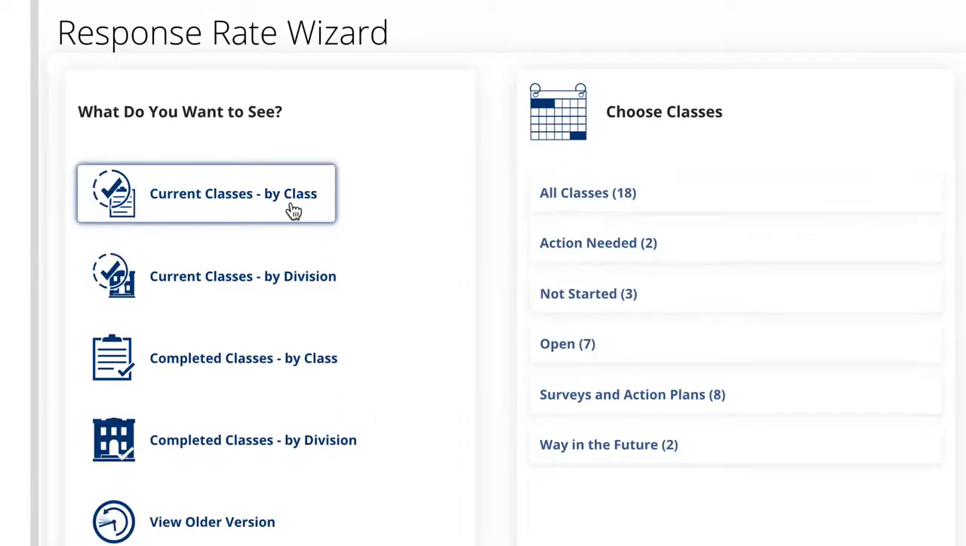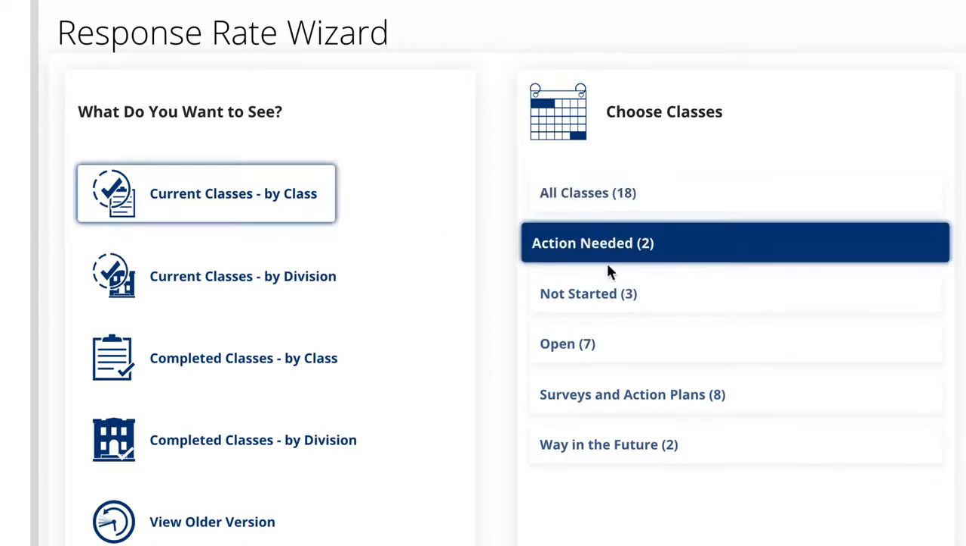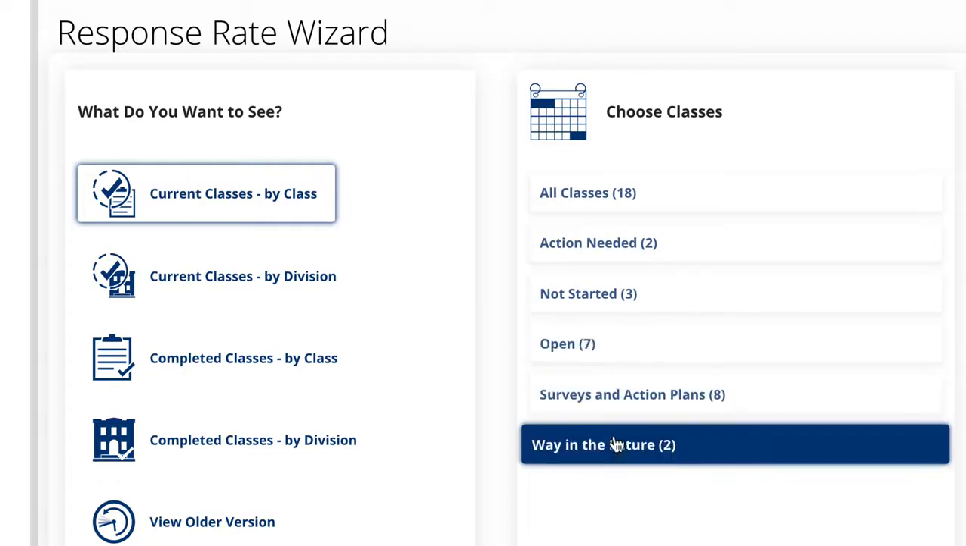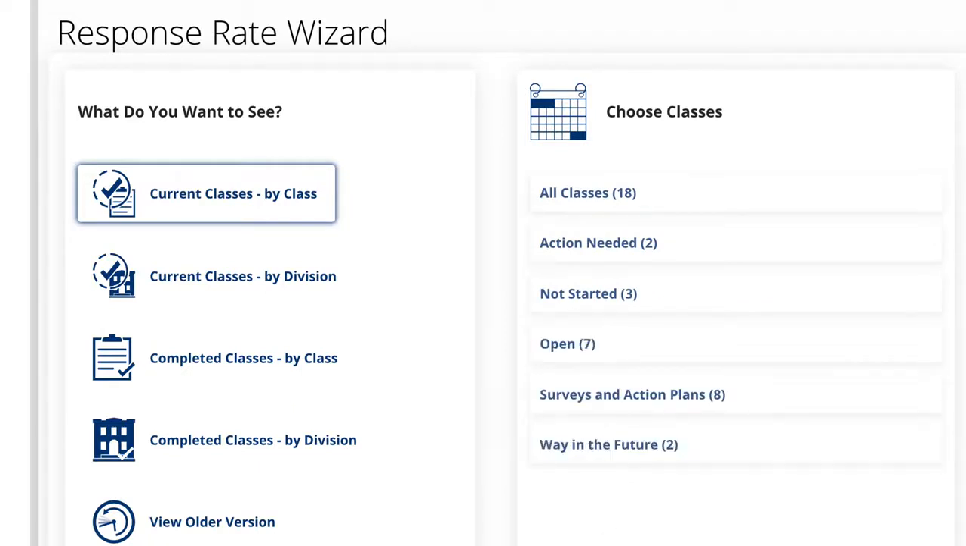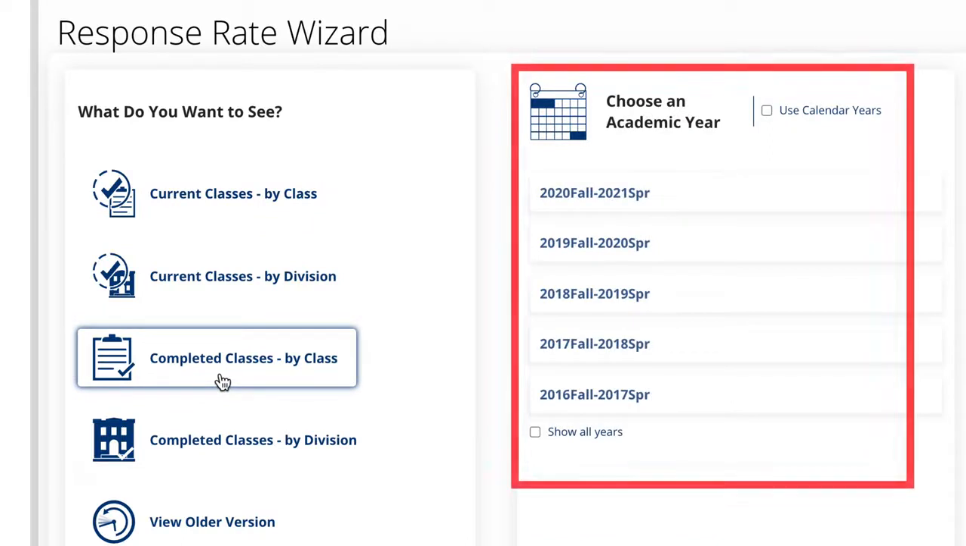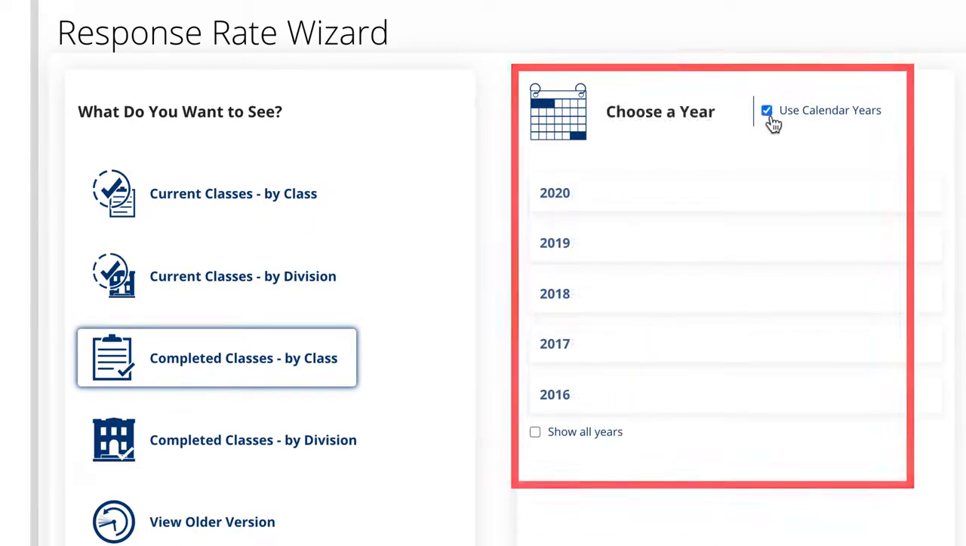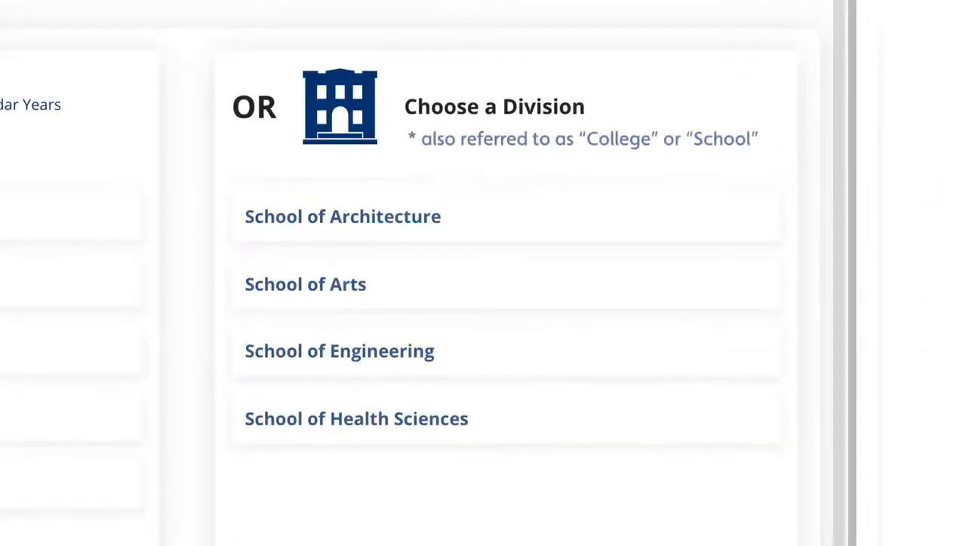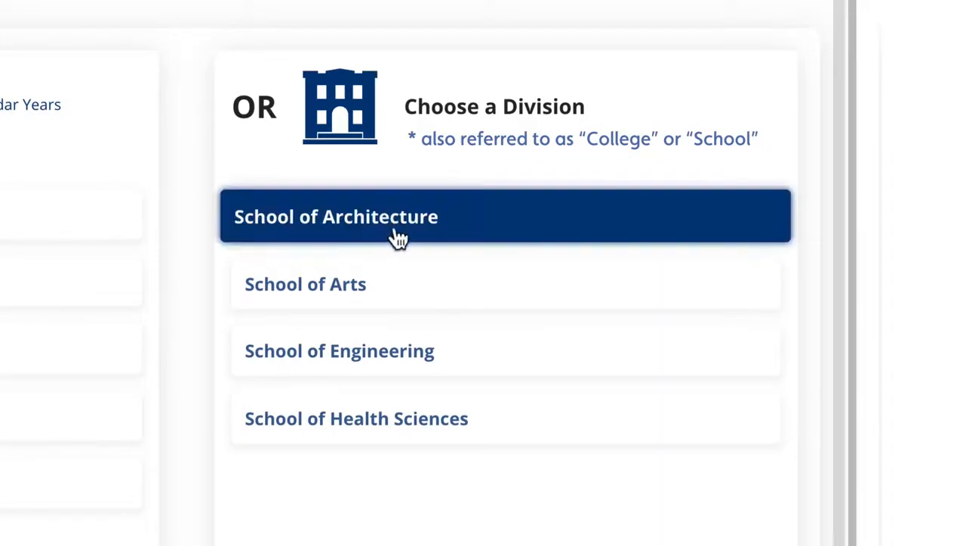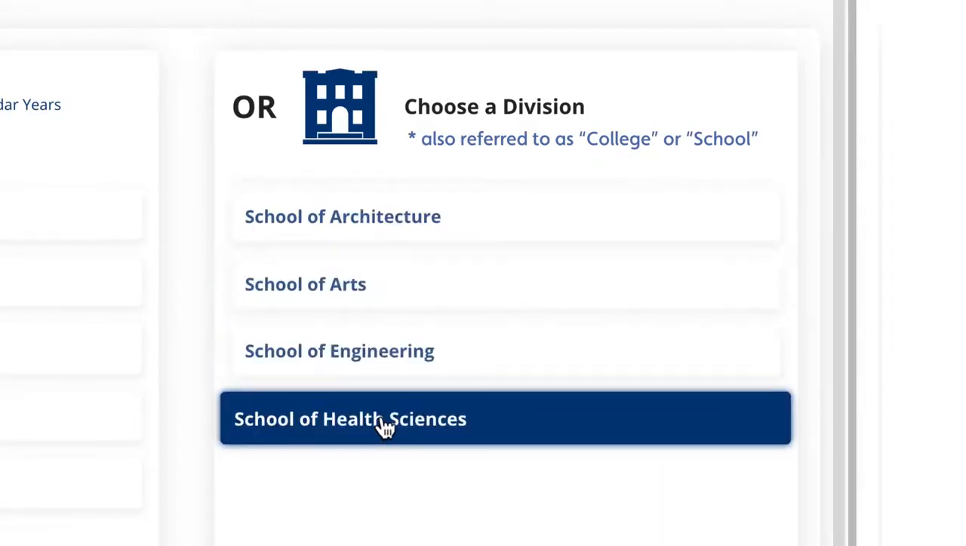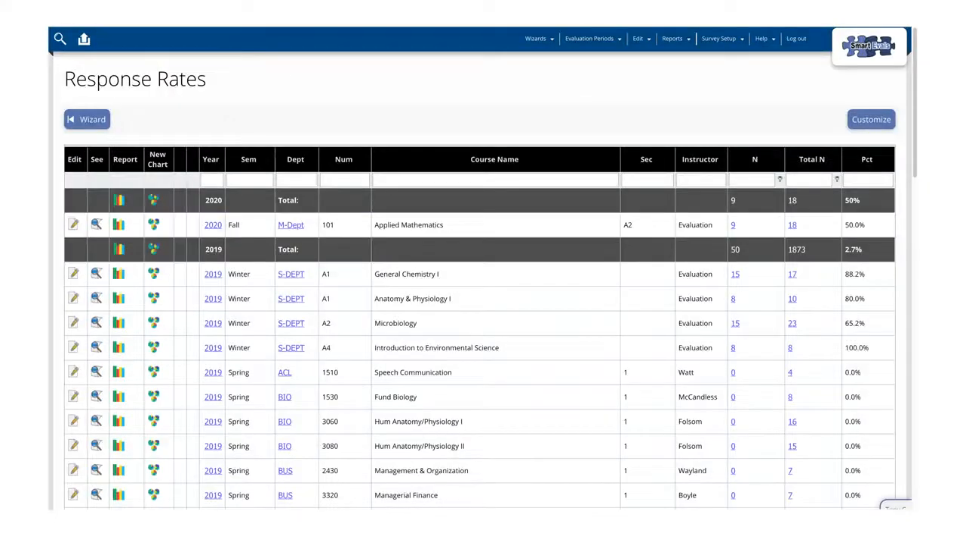The time frame options for current classes are broken down into various stages of the semester, whether they are classes that are open, closed, future classes, or classes waiting for release. And then for completed classes, they're displayed by academic or calendar year. If you choose the division option, you'll be able to see all courses and departments for a specific division at your institution, such as the School of Business or School of Engineering. Once your selections are made, a report is generated.